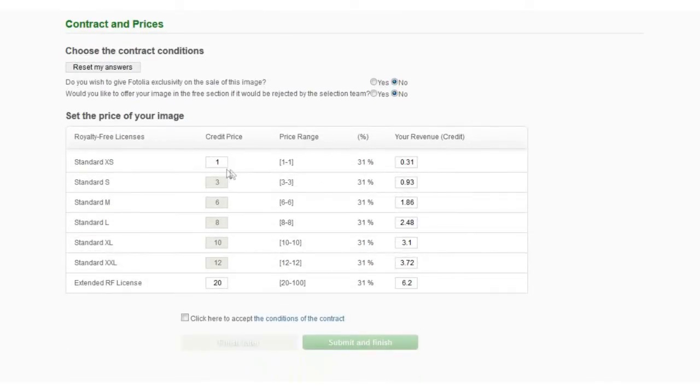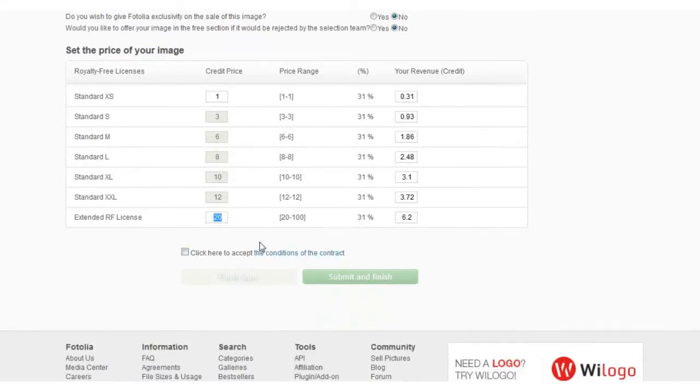And then at this point you can set your extended price. Once you get to a certain level, you can see here the revenue that you're going to receive for all of those photos, the credit price for a standard, and up to the extended royalty-free license. I'm not sure if I can change that. Let's put that to 50. I can, so I'm going to put that at 50. So if someone wants to buy an extended license, they have to pay $50, of which I get $15.